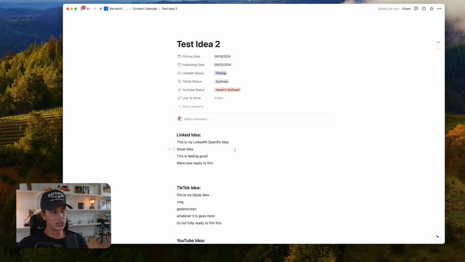Now we're going to go back, and let me just say this for you people whose minds are already turning to more advanced setups. In my own content calendar, I do an individual page for each idea, like this test idea. I do an individual page for each platform. So if this is my LinkedIn idea, I'll literally write "test idea LinkedIn." And I have a status for each of those platforms, so every one of them is its own individual entry.